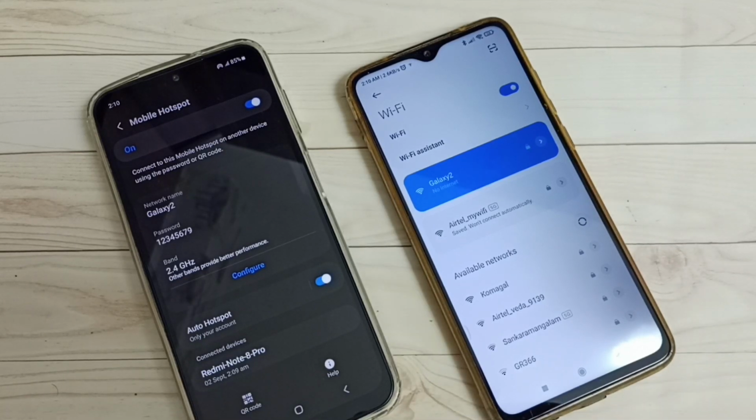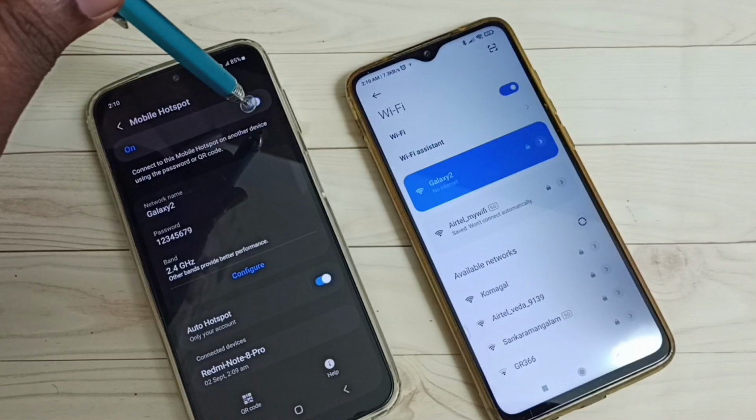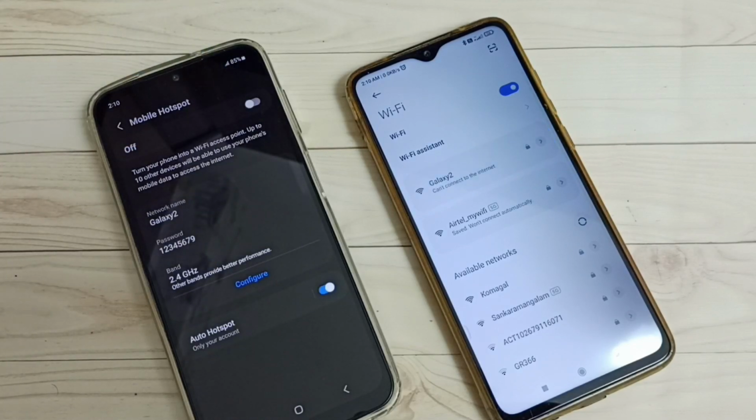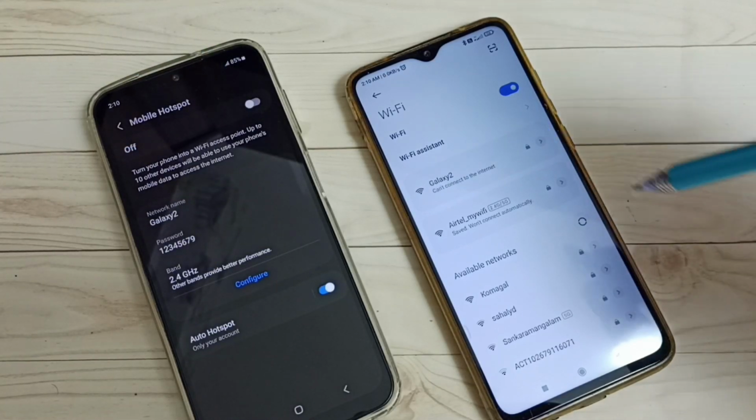If you want to turn off this hotspot, we can turn off here. Tap here and turn off the hotspot. Okay.